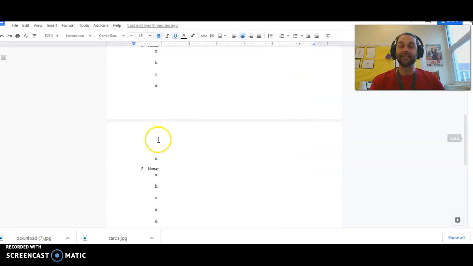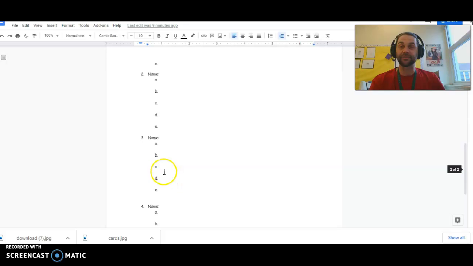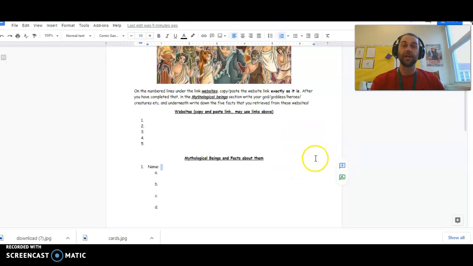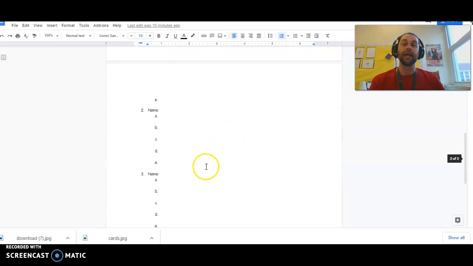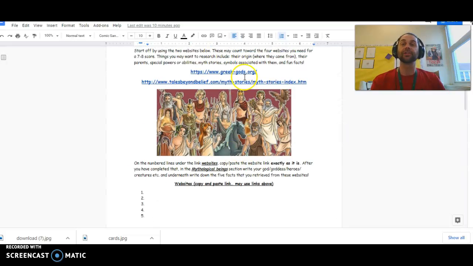So A, B, C, D, E, the name, right? And you just do your research, the beings and facts about them. So like the name here, the Ares, 4 facts. Zeus, 5 facts. This is what you will translate into your cards. You can also do pictures, things like that. All that will be included here. If you want to put more information, you are more than welcome to keep adding to this document. This is what you will use and eventually turn in on Thursday.